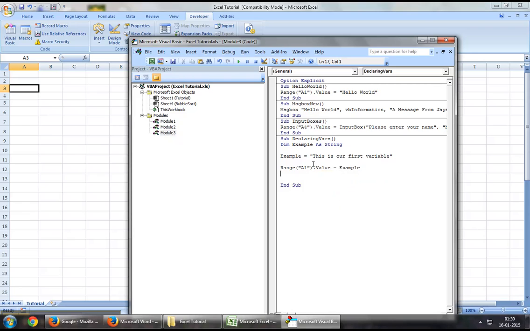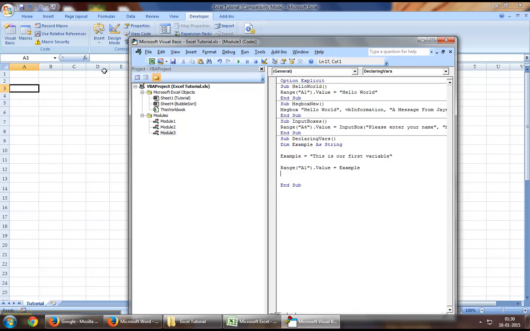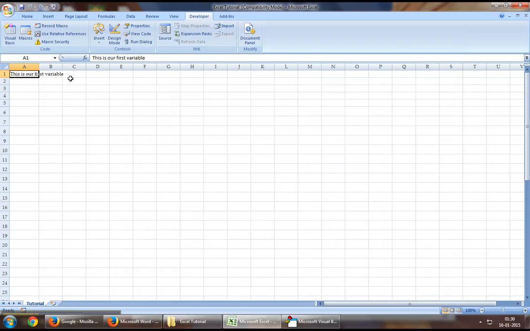So what this would do is assign the value of "this is our first variable" to example, and in range A1 of this workbook we will paste the value that is held within this example. So let's try clicking on Run Sub. Yep, as we can see, we've got our outcome right here that says "this is our first variable". So what we basically did was we passed the value to the variable, and then to the cell we referred to it directly via the variable. Perhaps we've got a final outcome right here.